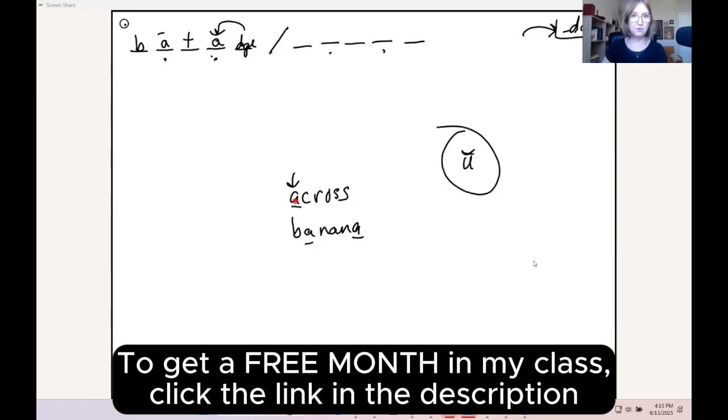This A says uh for a reason. This A says uh for a reason. This A says uh for a reason. So I'm going to teach you this. This is all in A month that we learn all of that. So when you hear uh, you don't ever have to worry about using an A in this lesson. It's always going to be a short U.